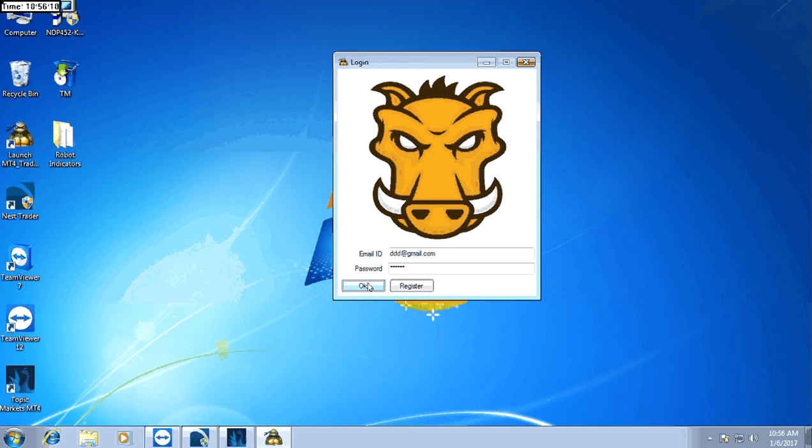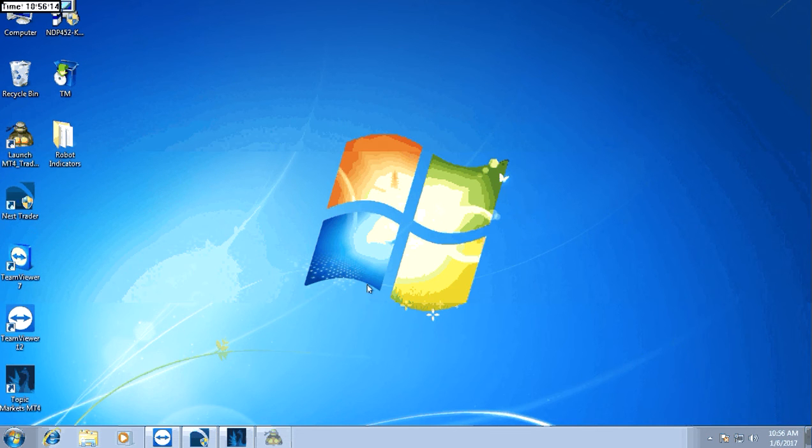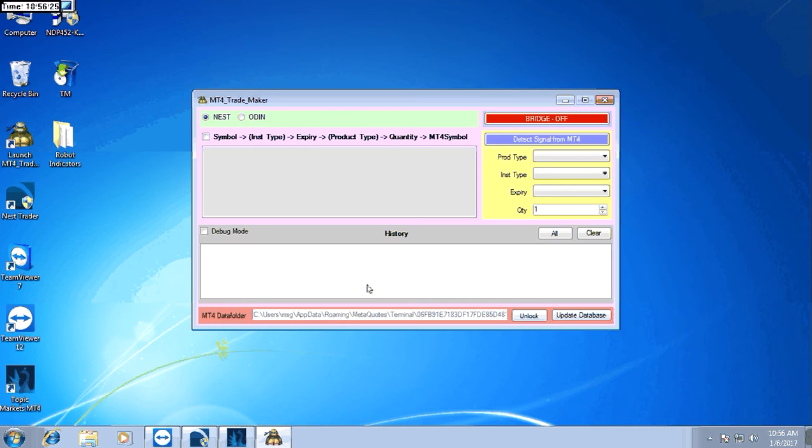After putting the credentials, we need to click on OK. Once I click on OK, another window will open. You can see the window is going to open. It actually takes some time to open. So now the window is open.